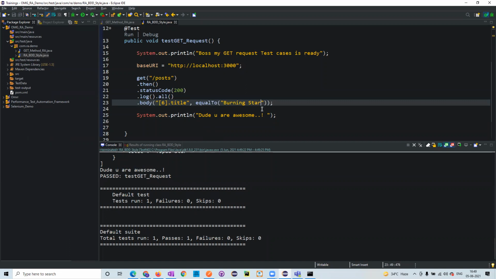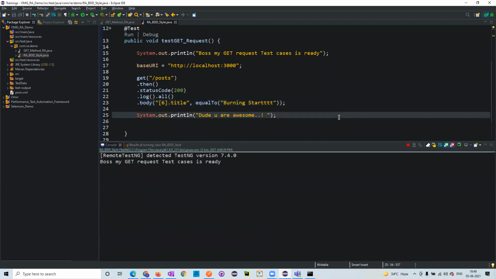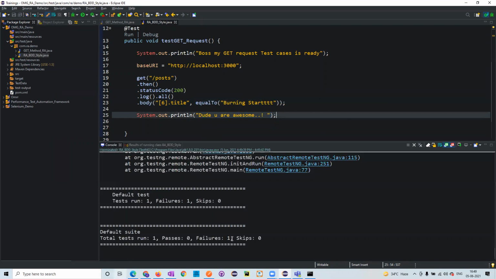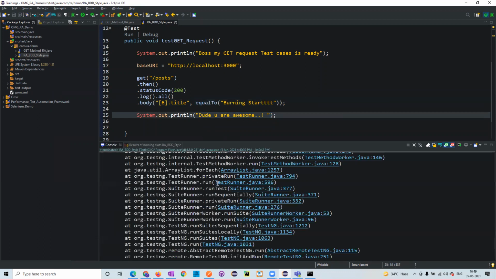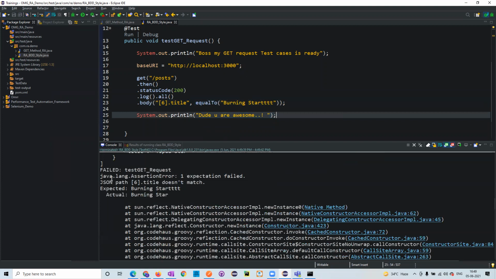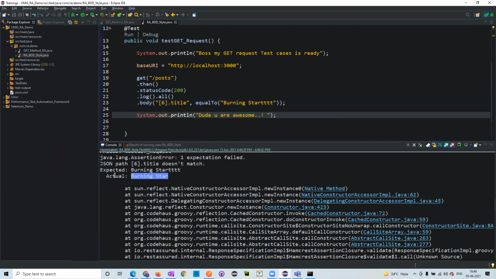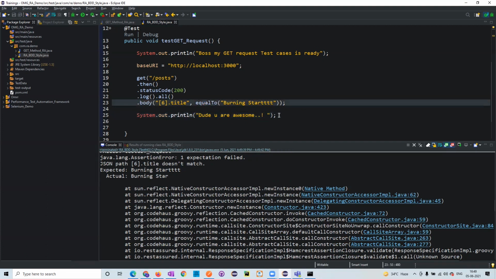So now if I give something wrong as the value, let's see how it will work. See, it failed. Actual value is burning star, but the expected value which you have passed is like this. So this string and this string are not matched, and as the string is not matched, it failed. That's it. How simple is this? So now if I give this one, it will work.